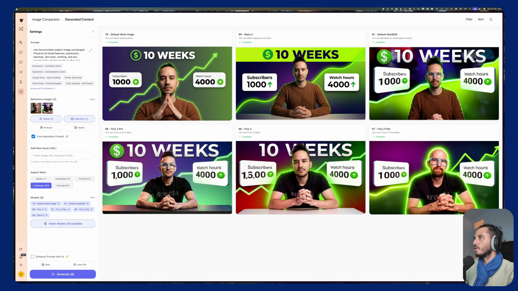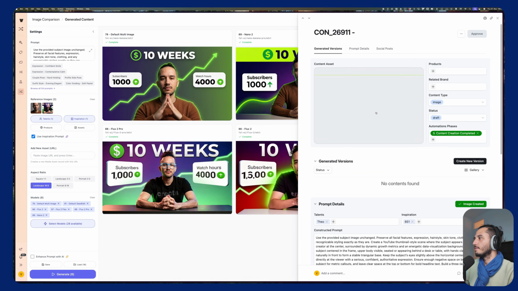And here we have the results. I would say this one is close. I prefer Nano Banana and Flux Pro. I think Flux Pro is closer to the reference image. Nano Banana has changed the design. Let's open the record and check the reference image.